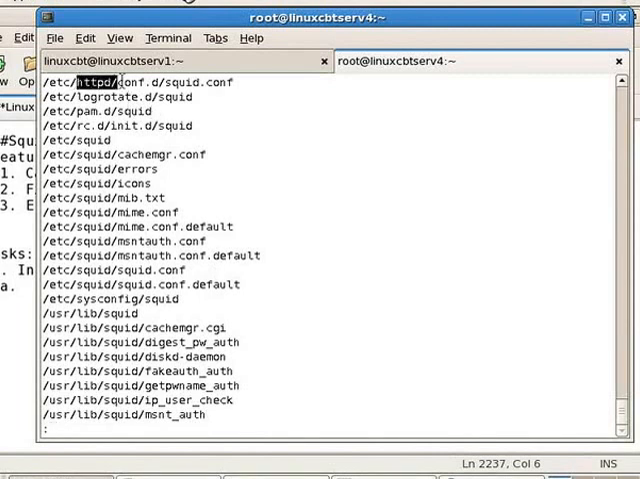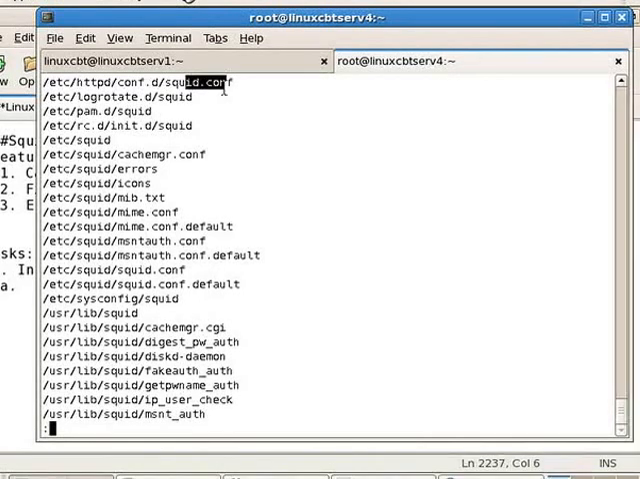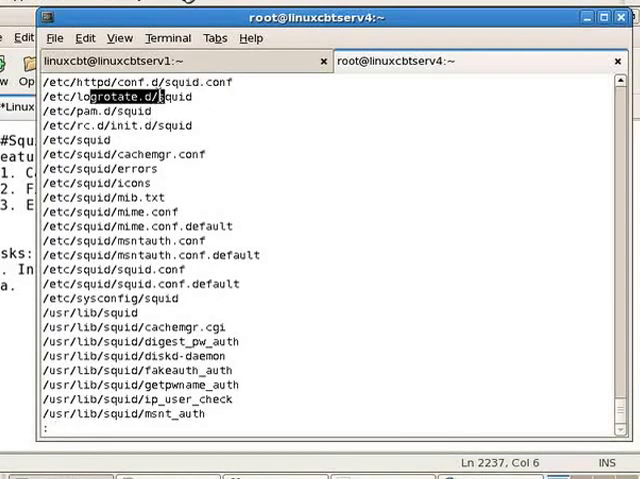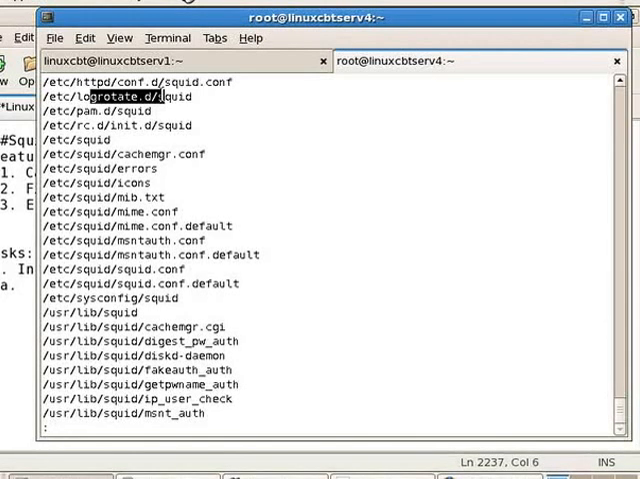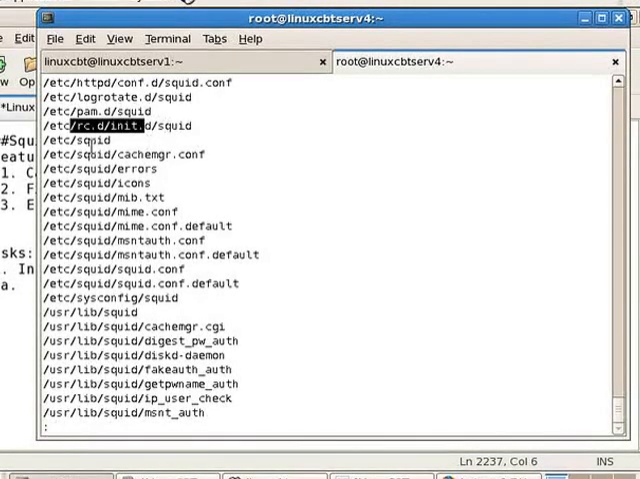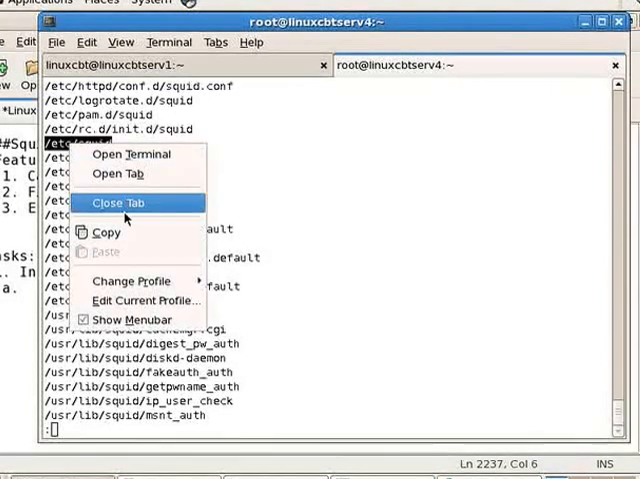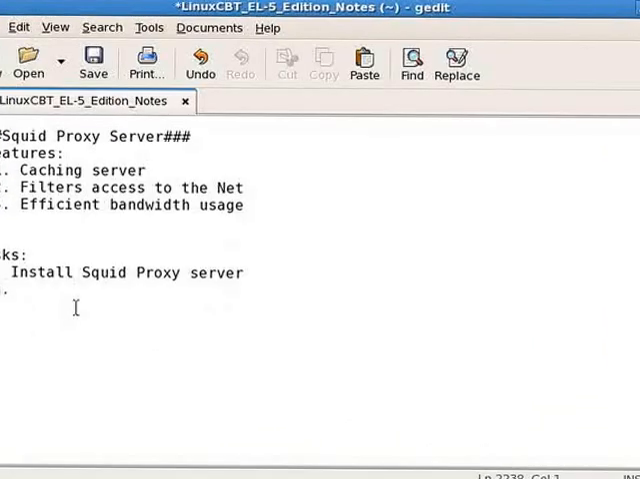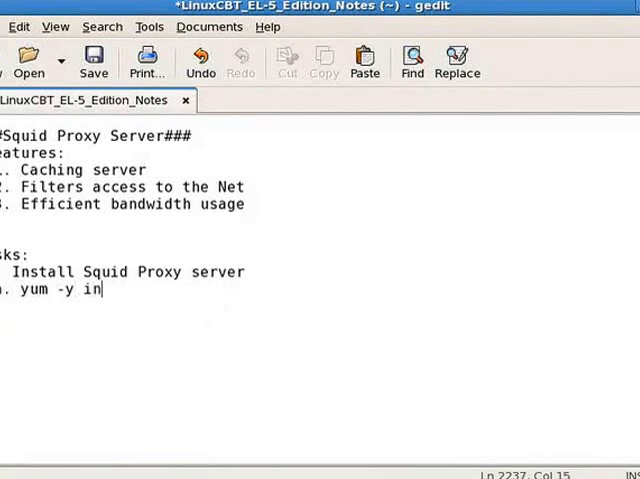Beneath httpd conf.d, there's a Squid entry so that you can access the cache manager via the browser, which gives you a sense for how Squid's performing. There's a log rotate entry, as Squid maintains log files which can easily grow to an unmanageable size. There's a PAM entry which allows for or facilitates authentication. Squid runs as its own service, so there's an init.d entry. There's a primary configuration container, /etc/squid. So we've installed it. Let's just note yum -y install squid.